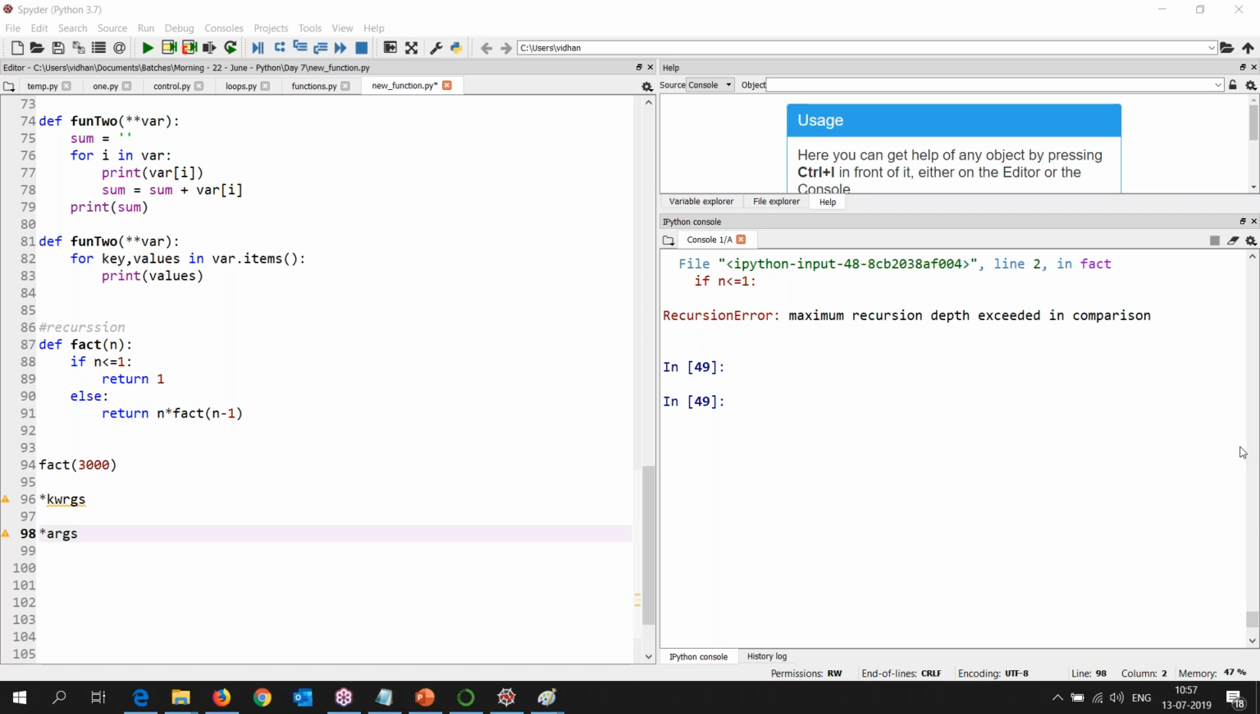Rajen, these are just different variable names. See, asterisk is basically pointing toward a tuple. Double asterisk points toward a dictionary, right? Now, whatever name you want to give, you can give any name you want. I can give Vidhan as a name. You can give Rajendra as a name. It's up to you. These are just variable names.